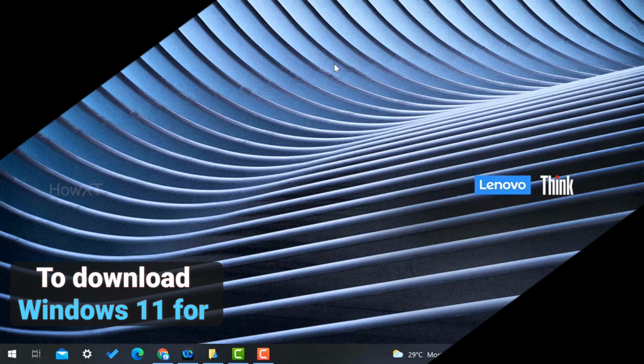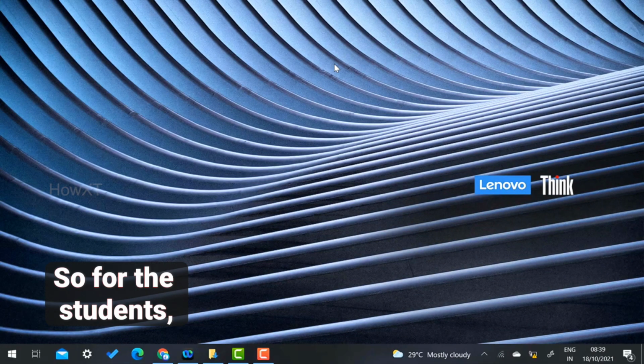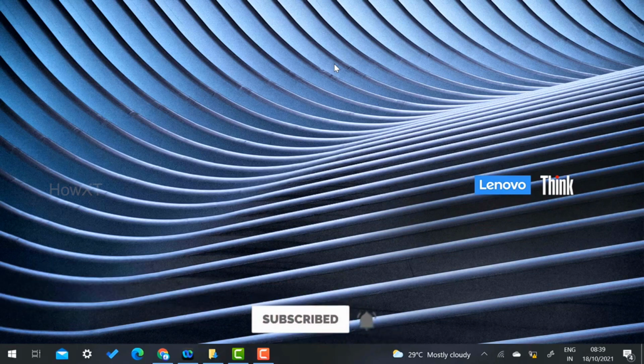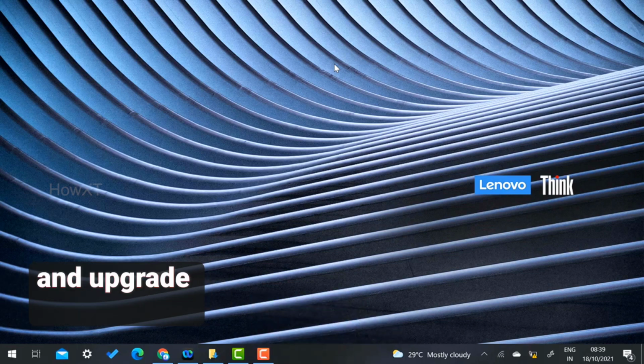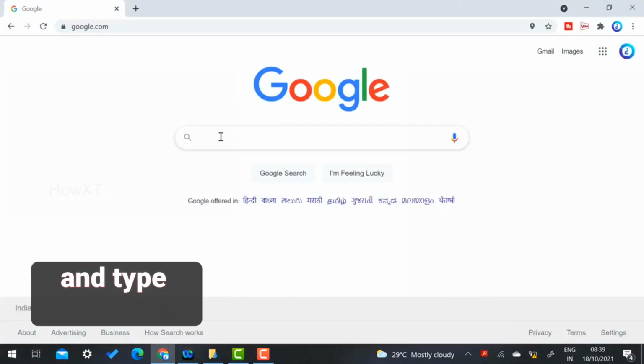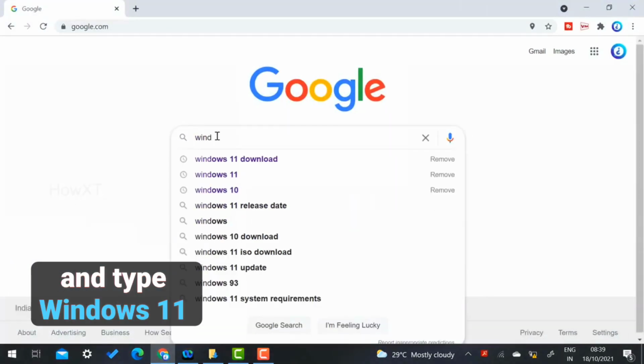To download Windows 11 for free. So for the students, staff and all kinds of professionals who need Windows 11, we need to install and upgrade ourselves. What we have to do is just go to the Google Chrome browser and type Windows 11 download.